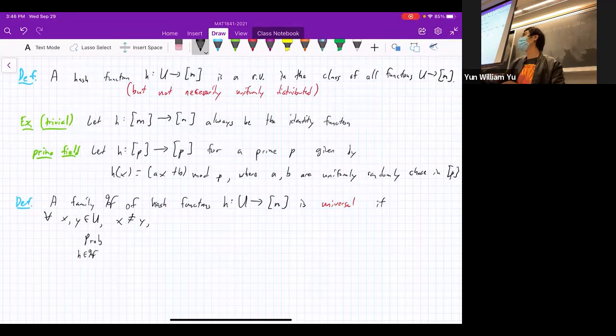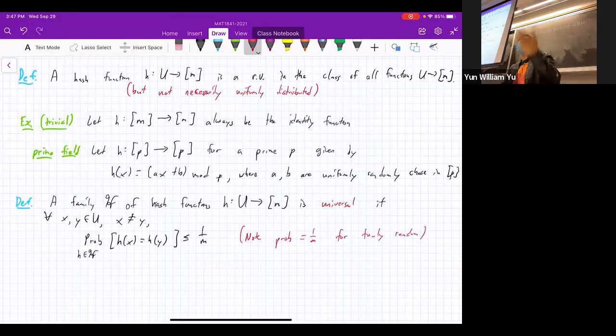So the probability over h from H of h of x equal to h of y is less than or equal to 1 over m. So what property are we trying to approximate? Note, the probability is equal to 1 over m for truly random. Because if you had a truly random hash function, then each variable would be mapped randomly to one of your m things, and once you set one of them, the chance that the other one is equal to the first one is just 1 over m. So for a universal hash function, the collision probability is low. That's one of the many properties.